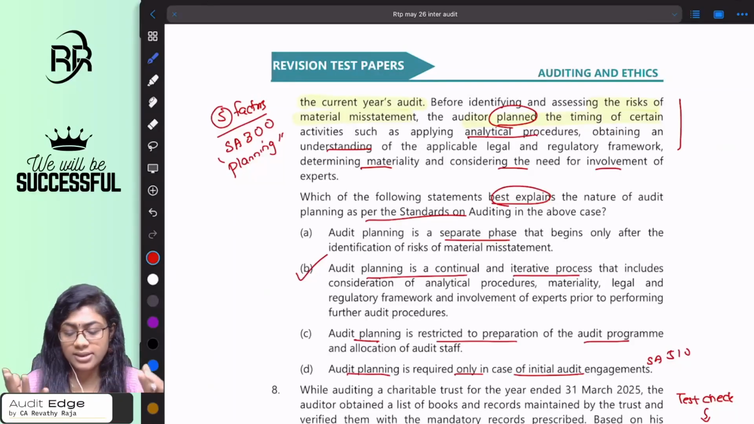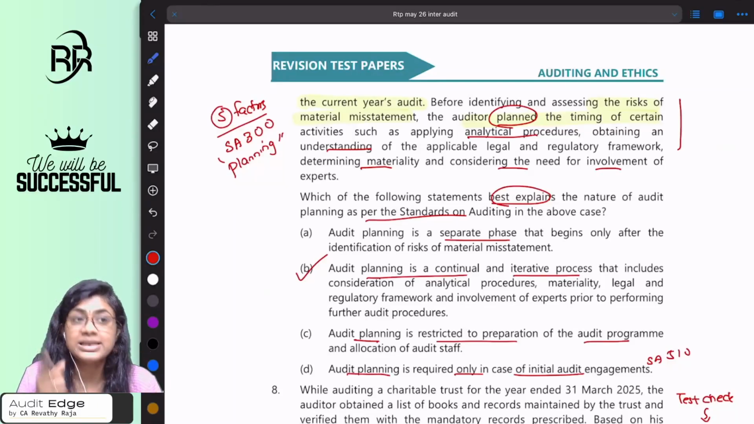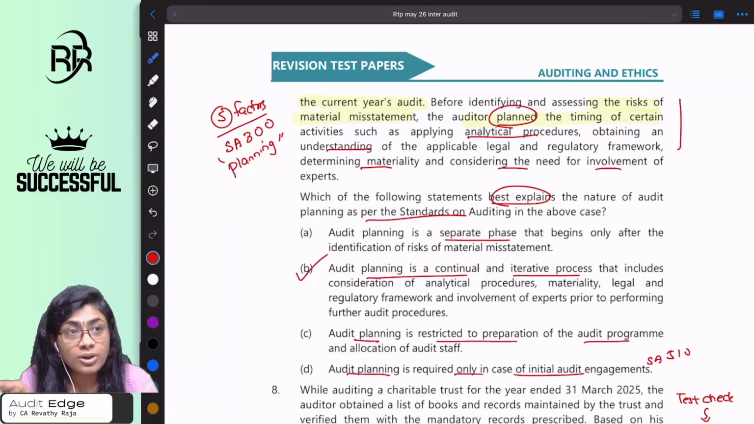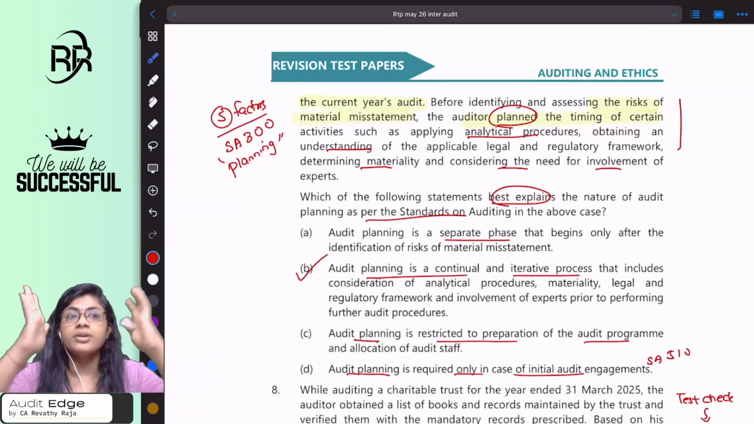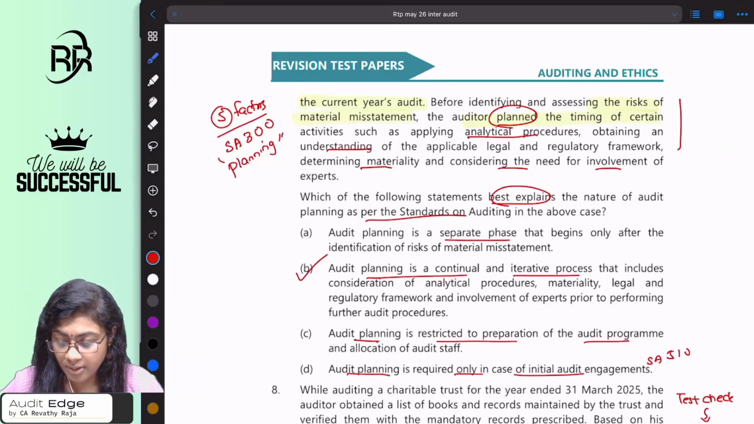You remember one sentence? Let's revise. In SA 300, there is one sentence. Planning is not a discrete phase, rather, it is a continual and iterative process which begins immediately on completion of previous year audit and continues till completion of current year audit. Are you clear? So, answer is B.